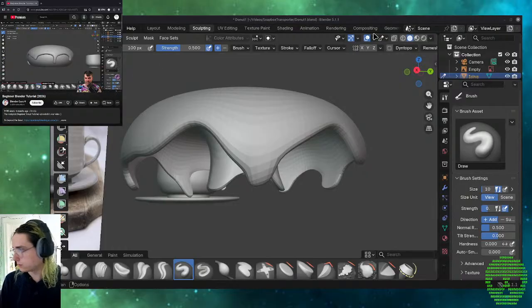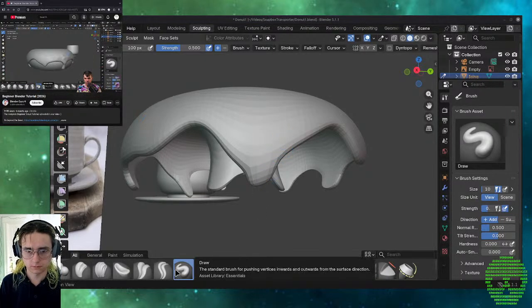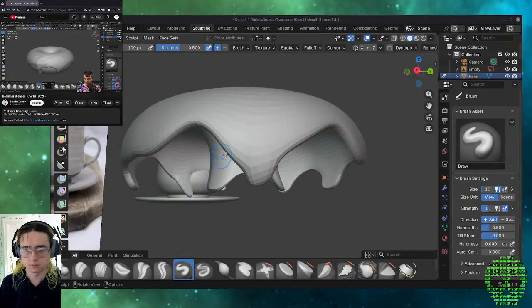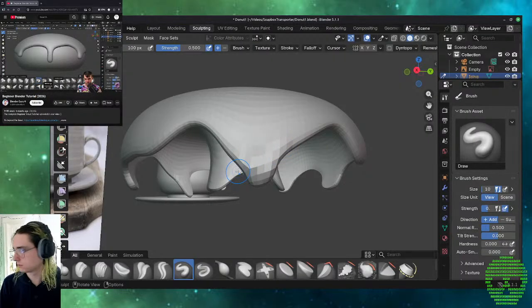Back to it. If I was to now draw over this, you can see we're drawing into the mesh of the icing. Isn't that cool? All right. So what I want to do is change my brush and find the one brush which is really going to help us here. And it is this one, the inflate deflate brush.